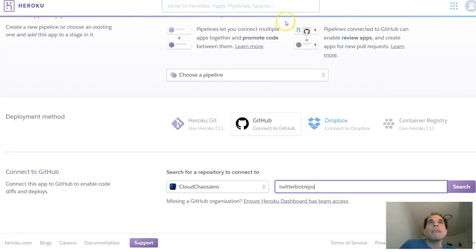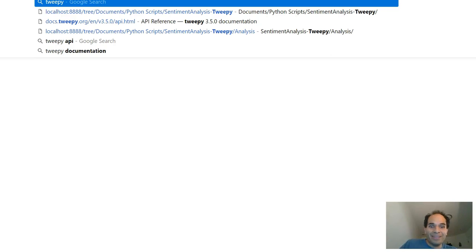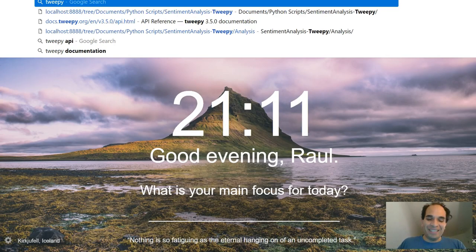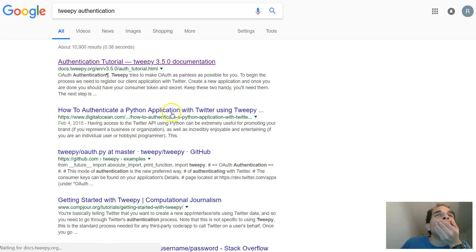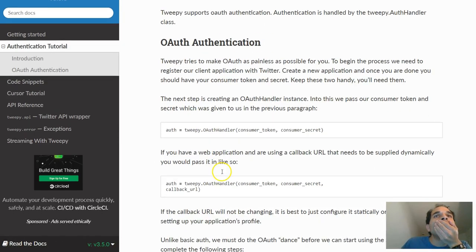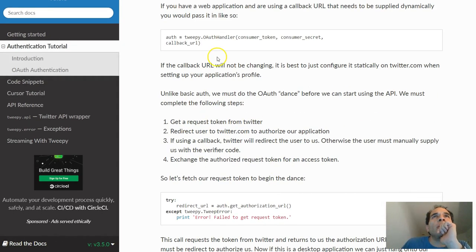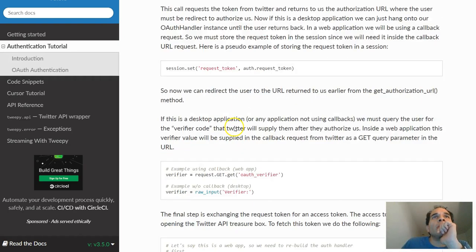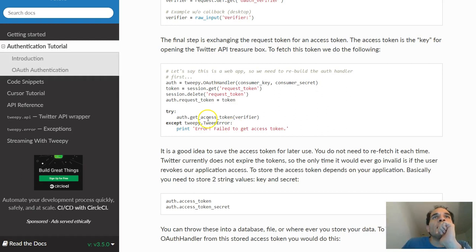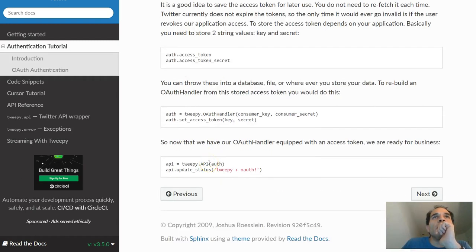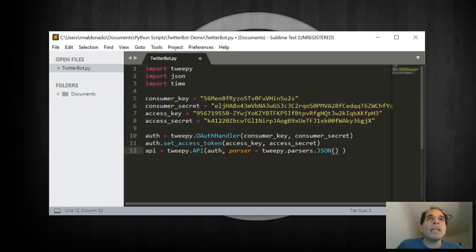Let me actually double check. I think I remember, but no. Tweepy authentication. So let's find that out right now. Okay, it's good enough. Get access token. Set access token. Okay, cool. Yeah, set access token, and that's about it. Yeah, let's just go with that.